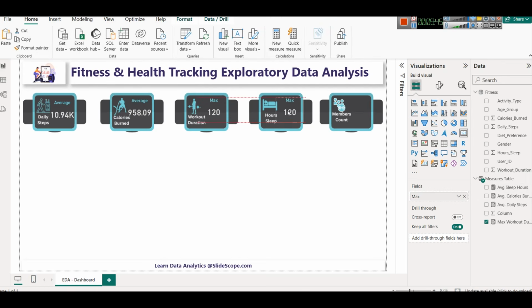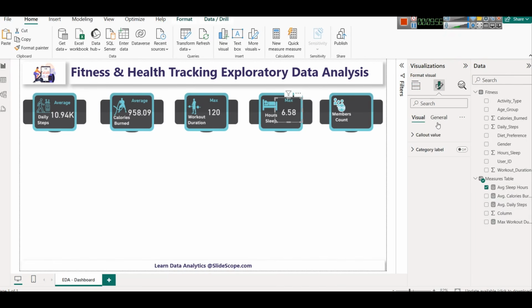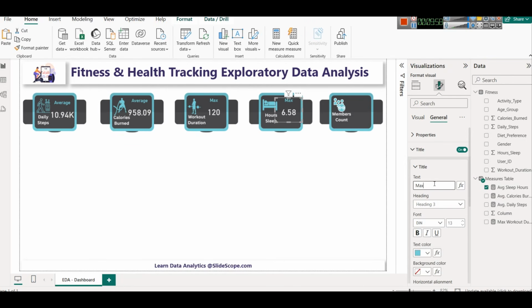I will copy it, put it here, and here we will just go with average sleep hours, which is 6.58, which is decent. And here again we will go back to average, so we will select average.